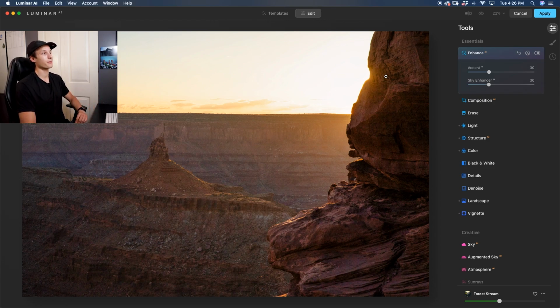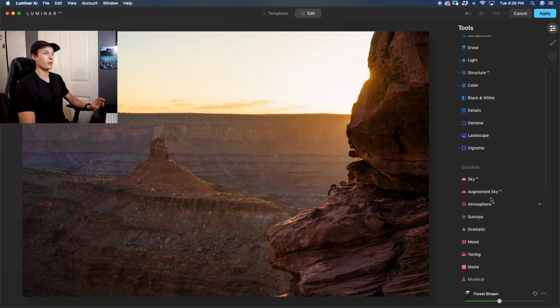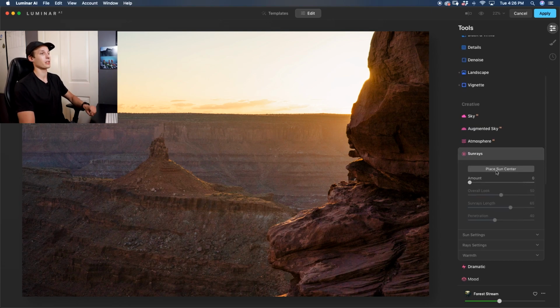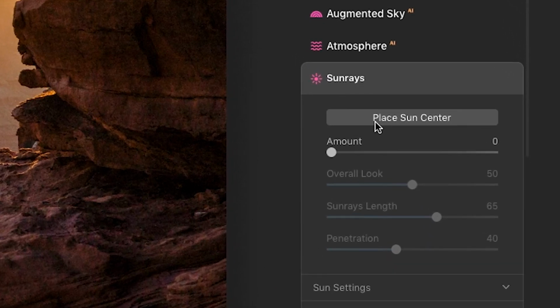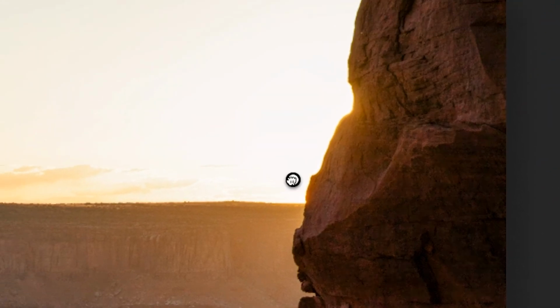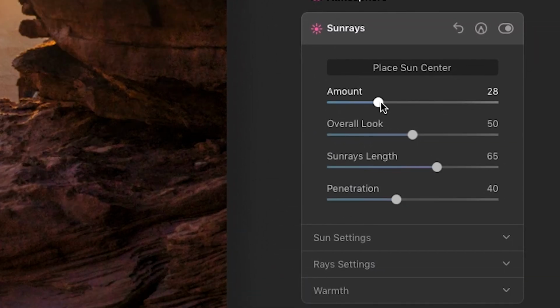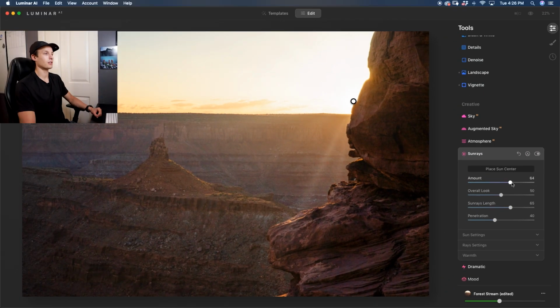Now with that applied, I'll click on my edit module and let's go and add some cool effects to this photo. What I want to add in particular is sun rays, and there's literally a sun rays tool in the program. All you have to do is click Place Sun Center. It'll give you this little option here, so I'm going to move this over where the sun is coming from. And then now we just bring up the amount slider, and suddenly your sun rays start showing up within the photo.